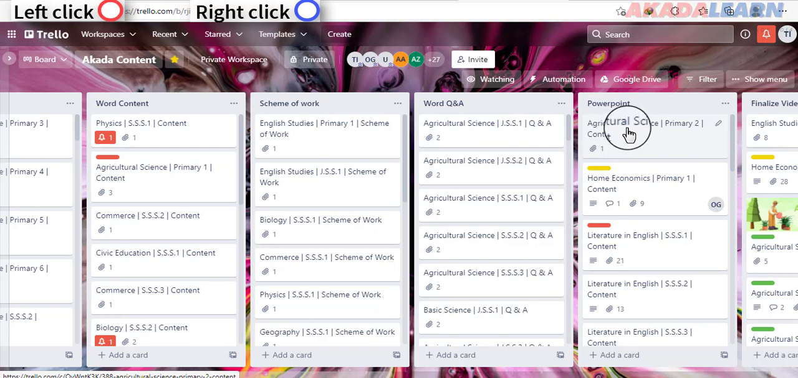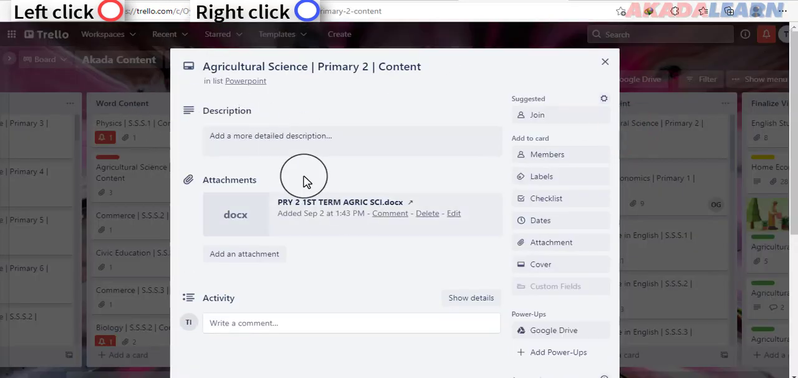When you work on your PowerPoint presentation, your PowerPoint template or whatever it is, when you are done with that, you will upload it here. You can see that it's no longer in Word content, it has been moved to PowerPoint. So with PowerPoint, when you've done it, you attach the file, if it's small enough. If it's not, you send it to our email. So you upload whatever it is you want to upload, and it will appear here.